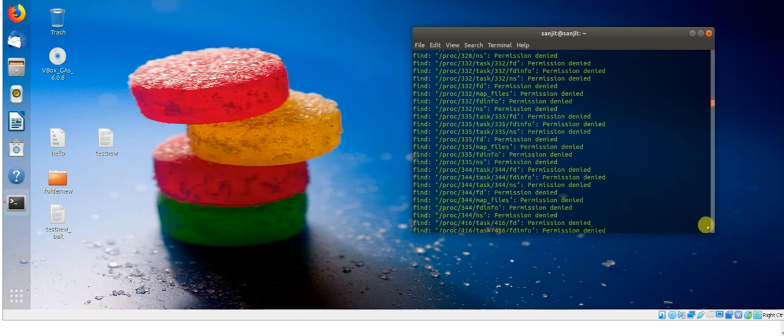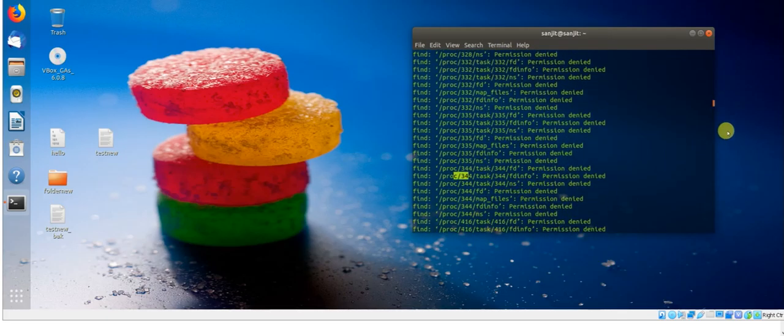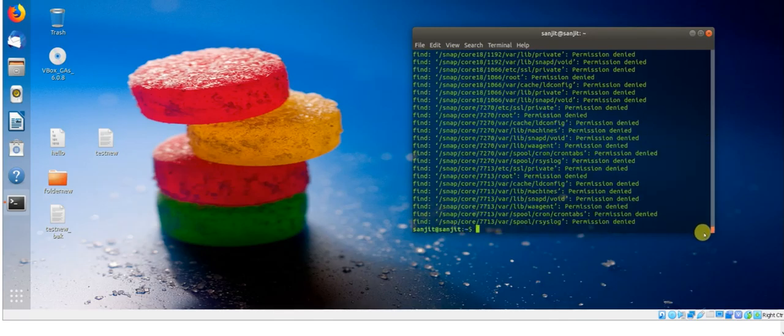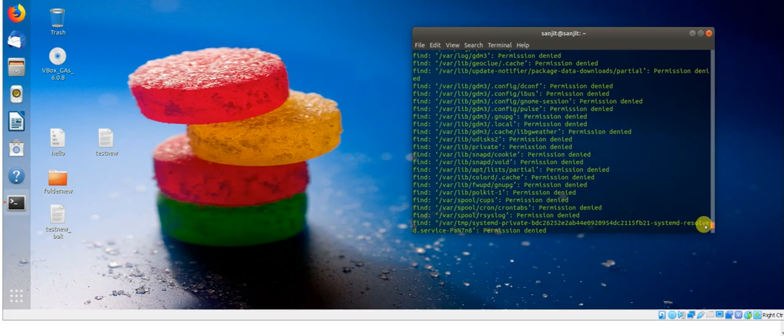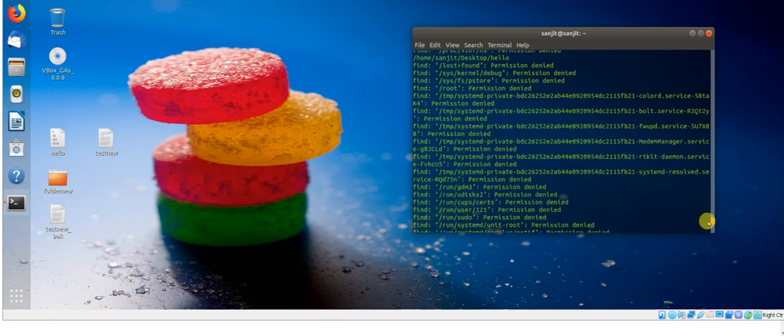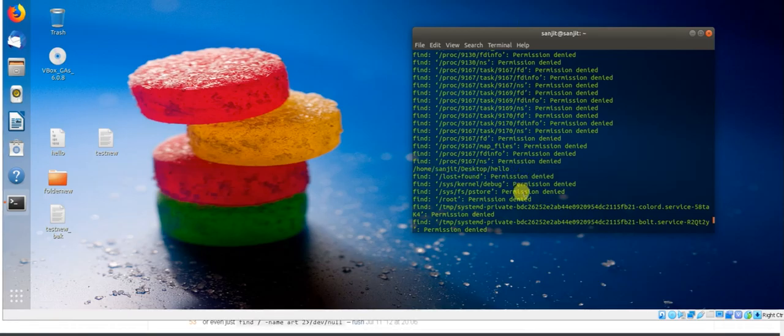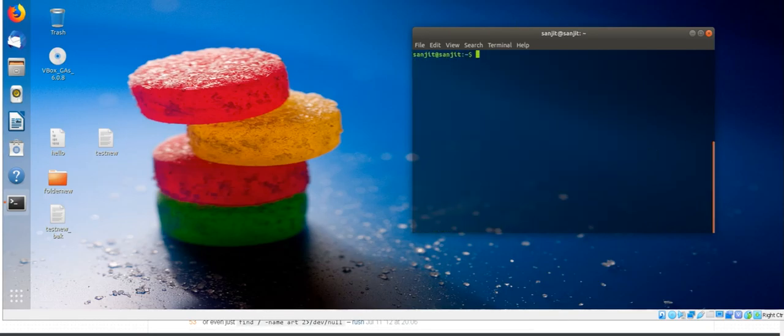See, there are these many folders, like proc is a folder, right? So from here you can guess what the possible places could be where this file may exist. So from here, I can see some place, see there, right? Okay, so this is the way we do things.